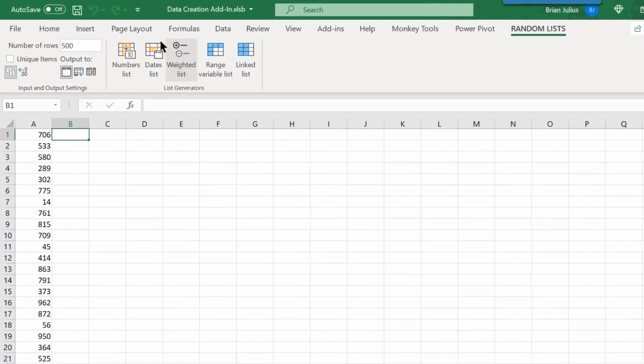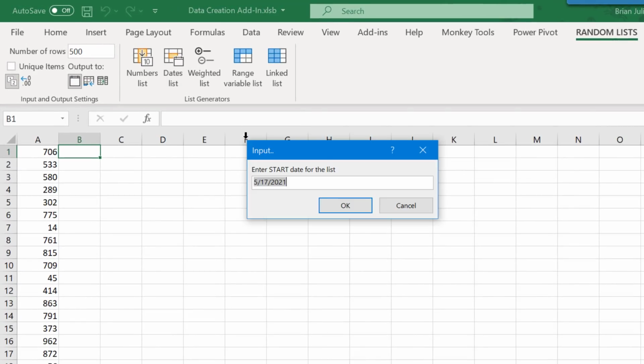So let's take unique off. Let's create a dates list, and let's start at the beginning of this year.